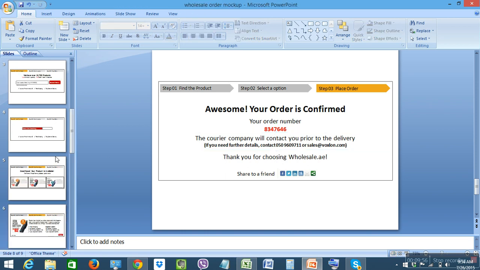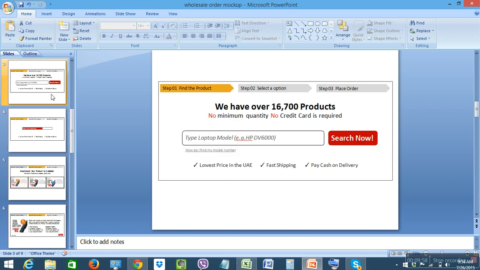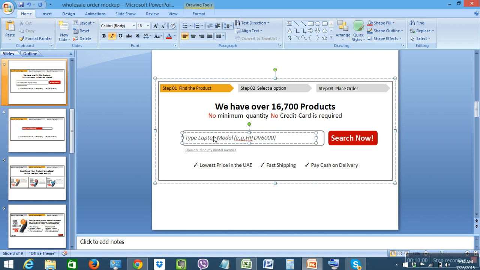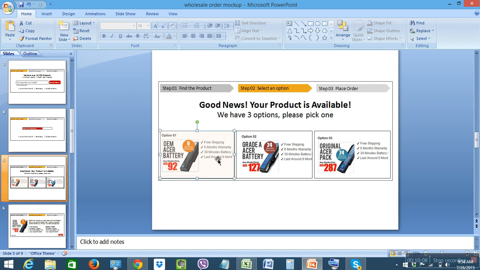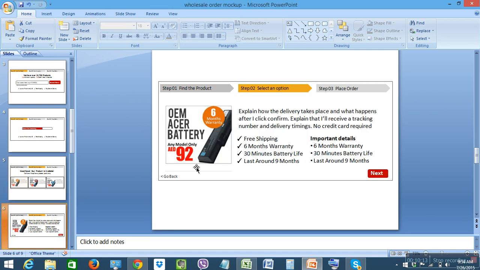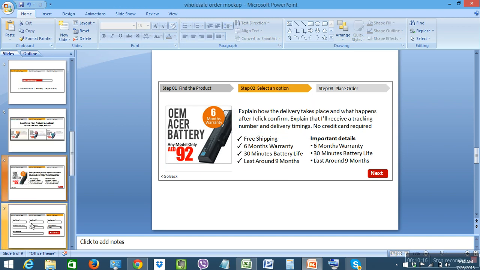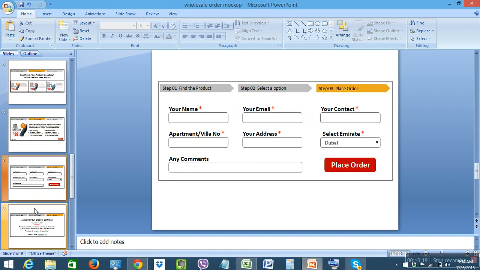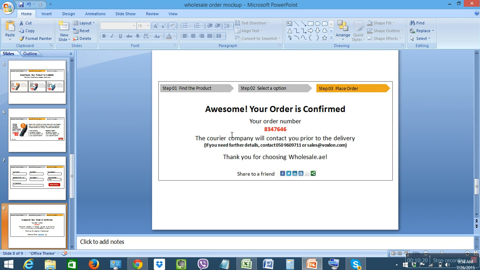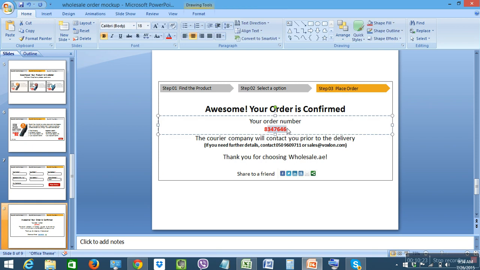So don't worry about the actual handshaking with the products. It's nothing to do with the products. You can put anything here, and then it goes to three selections, and then anything they select, the details relevant to that selection appear, and then they can put their details, and then they get a confirmation, and these all are static.